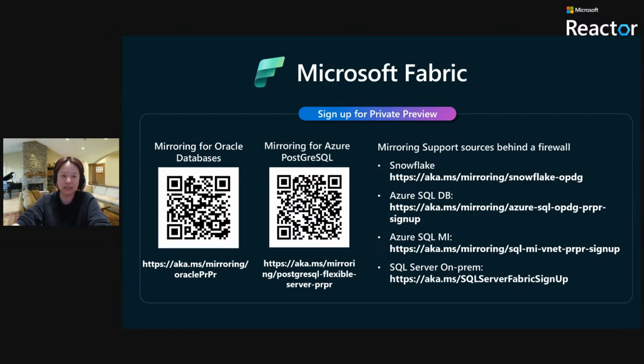There are more, like PostgreSQL and also mirroring sources behind firewall for different types of data sources, and also SQL Server on-prem. Those are already under private preview or upcoming very soon. So please sign up if you find anything interesting for your scenario.